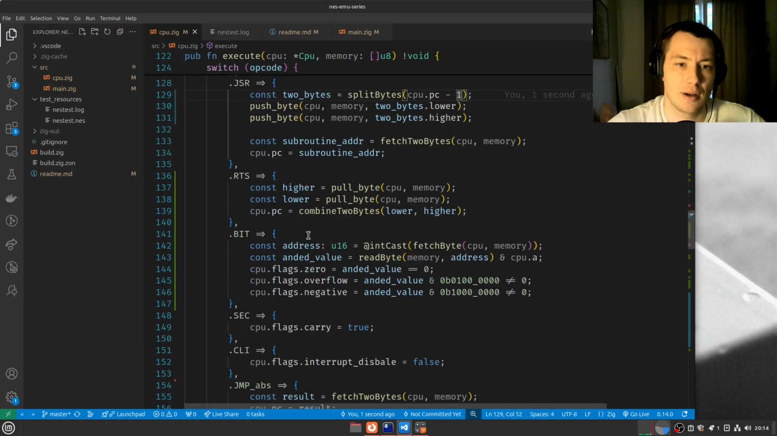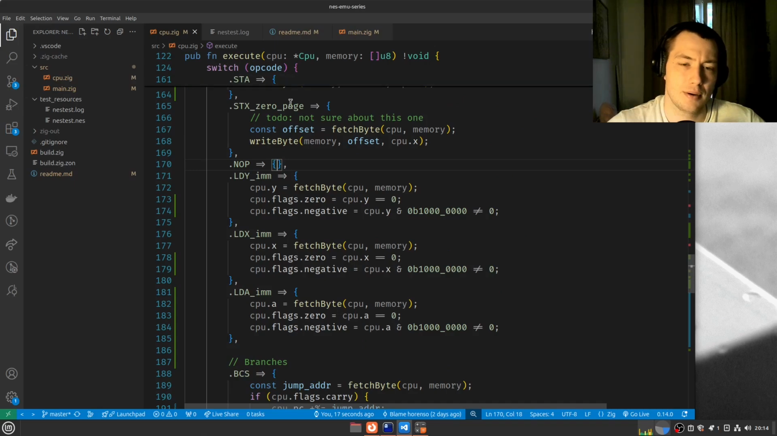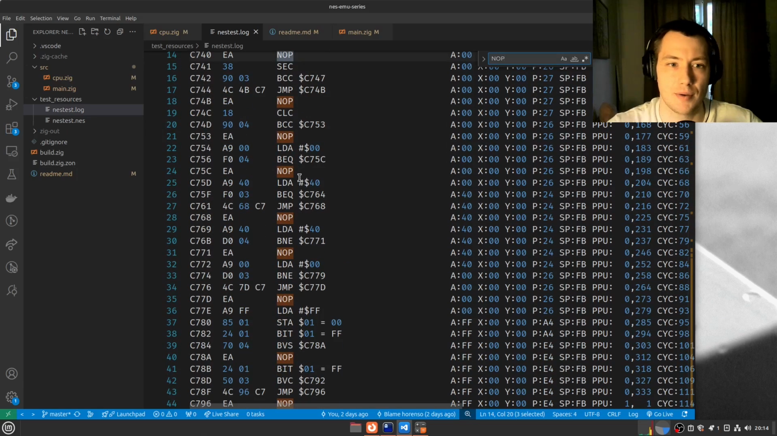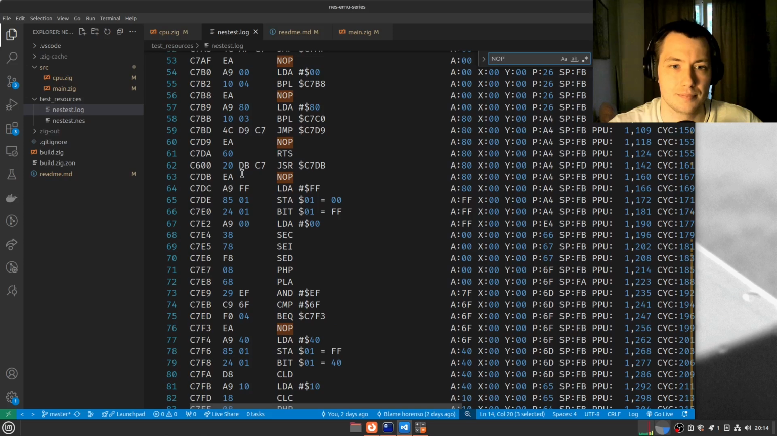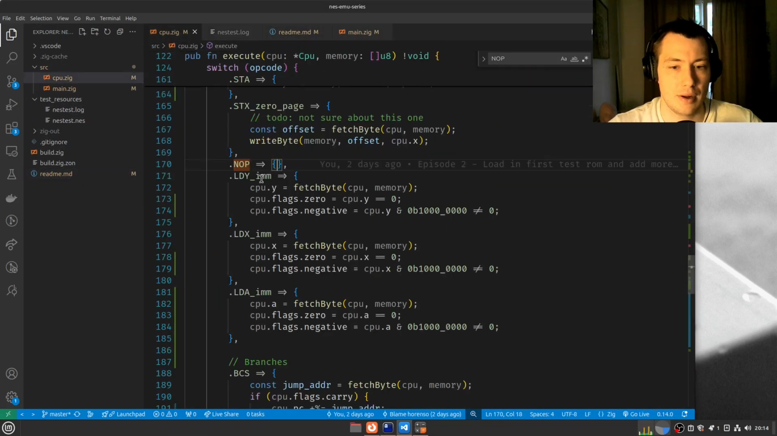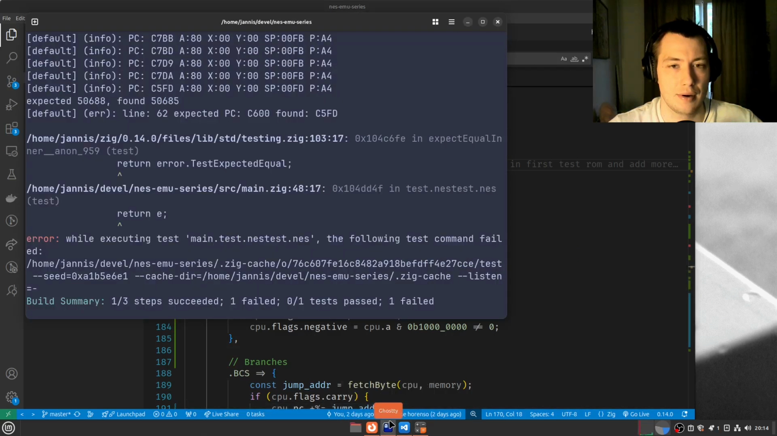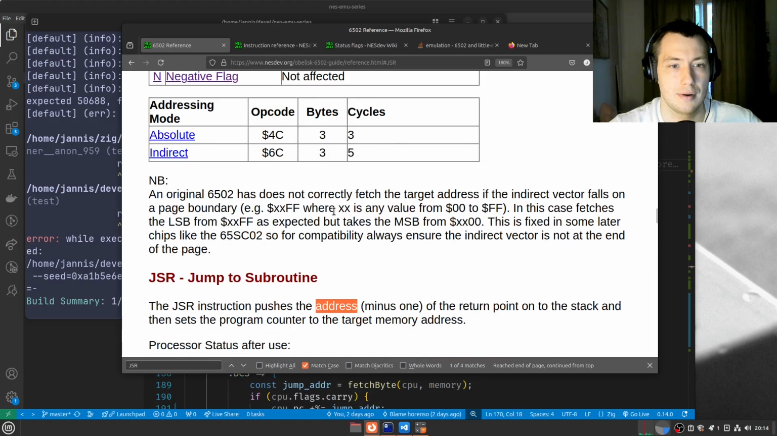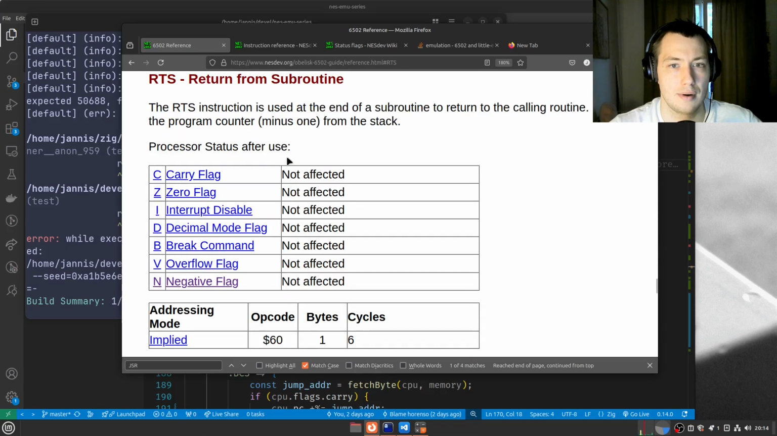This is somehow better. Maybe, wait, the no op. No, no op happens very often. Okay, it pulls the program counter -1 from the stack. Okay.